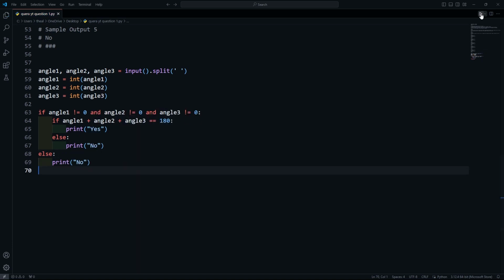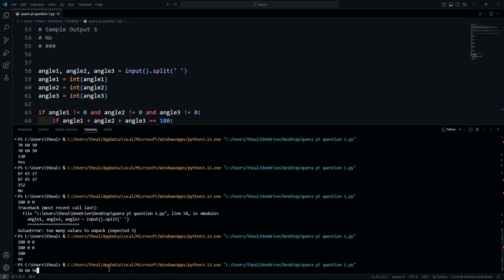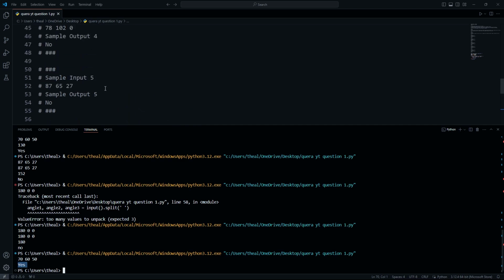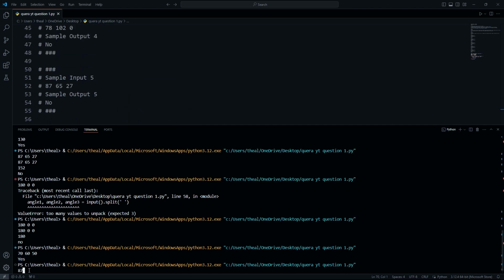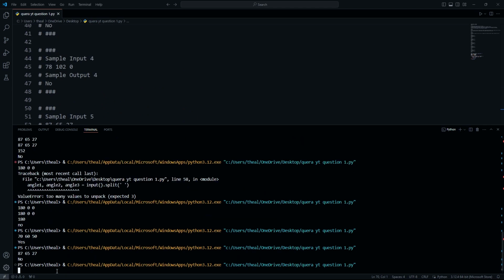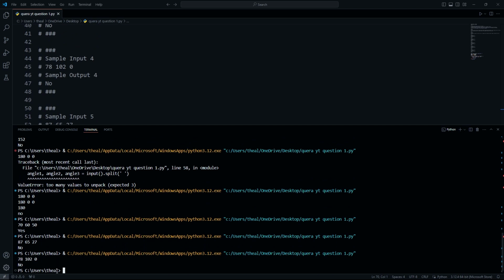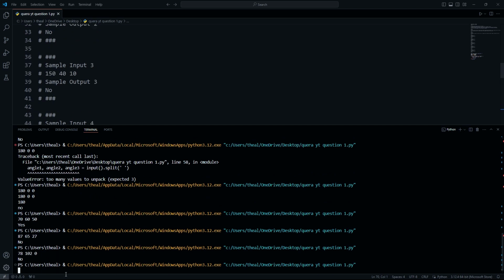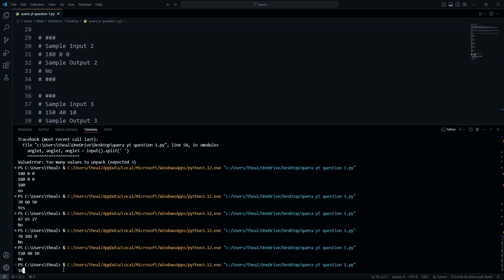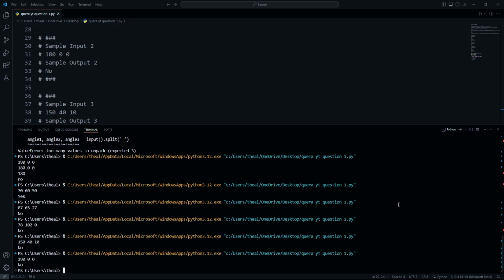Now let's run our code. I'm gonna say 70, 60, 50, yes. Let's try other samples. Sample 5, which is 87, 65, 27, no, perfect. Sample 4, 78, 102, 0, no. Sample number 3, 150, 40, and 10, no, perfect. Sample 2, 180, 0, 0, no, perfect.